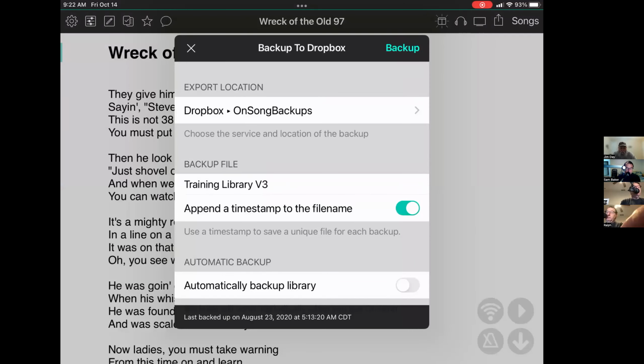Now, the other thing you can do is append a timestamp to the file name. I don't need to do that because I've already given this backup file a unique name. If you don't give the backup file a unique name, it will overwrite the backup file that already exists in this subdirectory, or folder, called OnSong Backups, right?